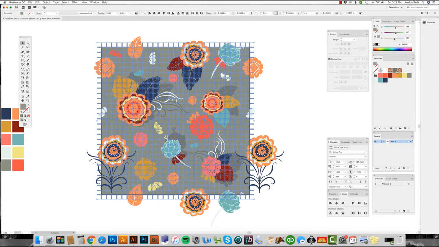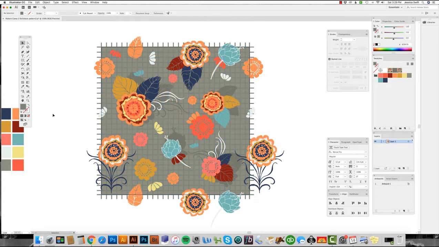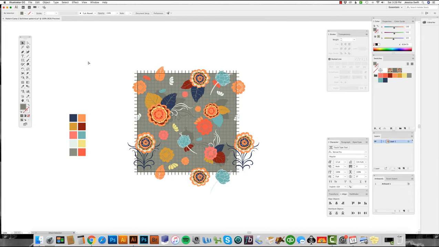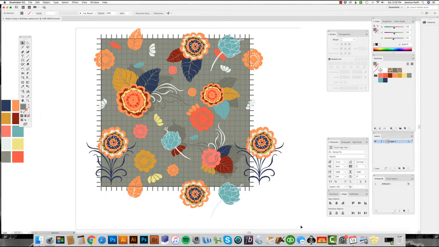Let's see, let's go with this dark one again and maybe just try to choose something that's kind of in between the background and the shadow color. Like that's sort of fun. Okay, I'm kind of liking that. So let's see how that repeats. Let's go ahead and unlock that. And we'll make a new swatch.